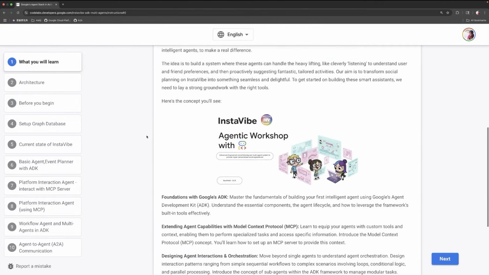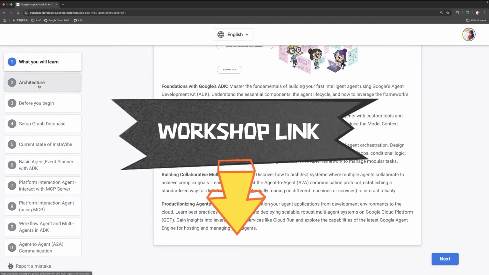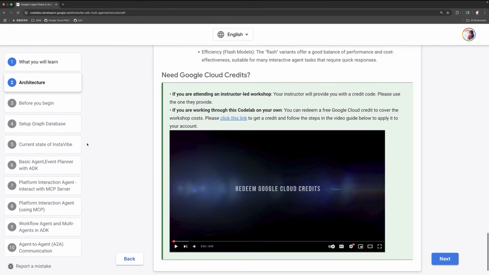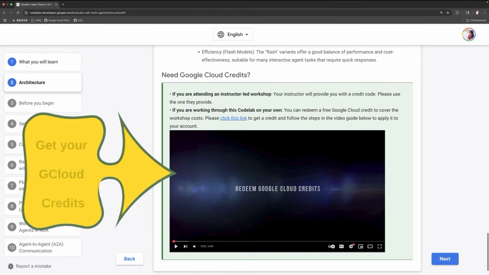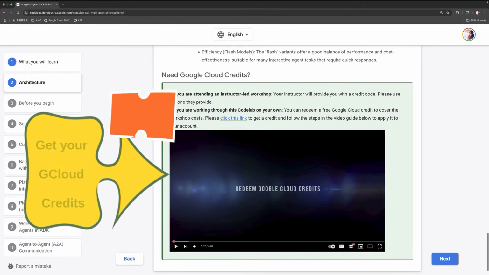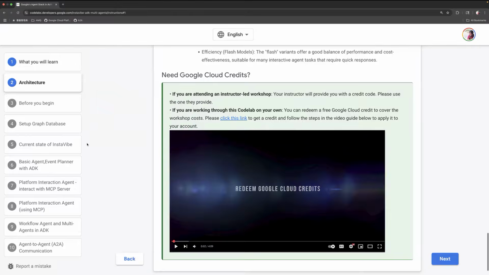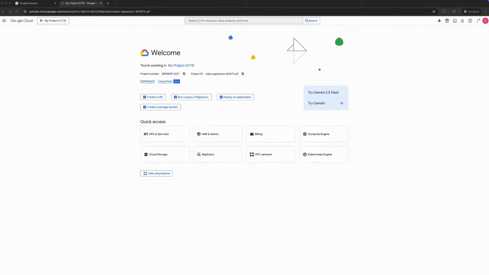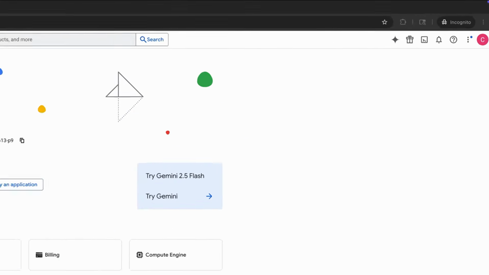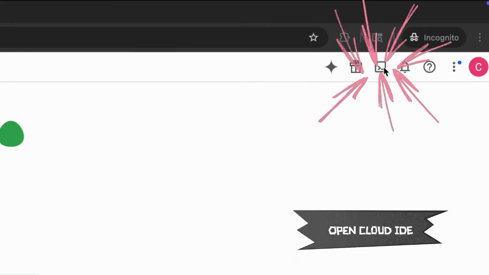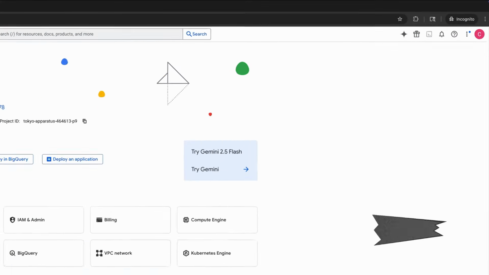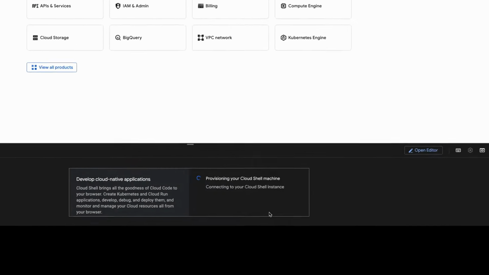Before we dive in, all the instructions for this workshop are available at the link in the description below. You will need a Google Cloud account with some credits and quotas enabled. The workshop document shows you how to claim the free credits. Okay, let's head over to the Google Cloud console. For this workshop, we'll be using the Cloud Shell editor. On the top right corner, click the terminal icon and then click Open Editor.